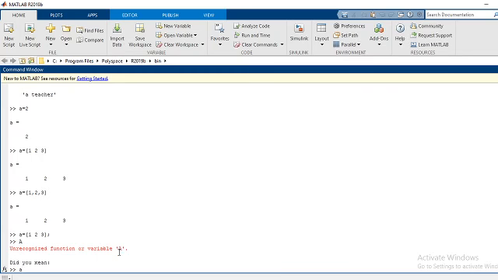So let us take a vector A equal to, and assign the values 1 space 2 space 3.